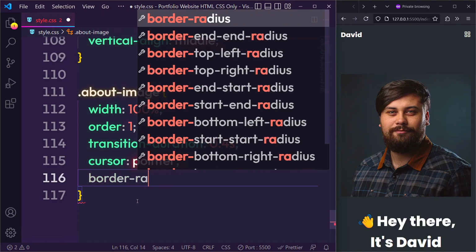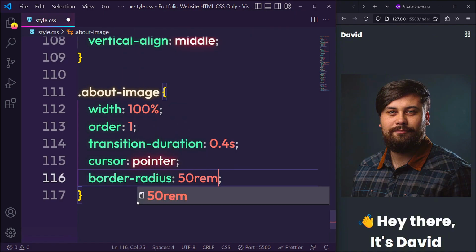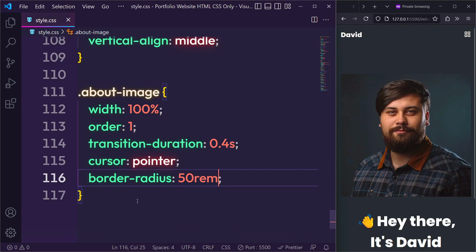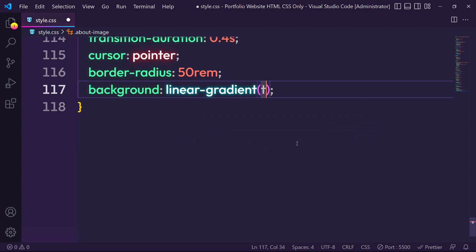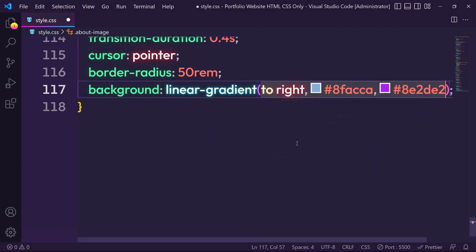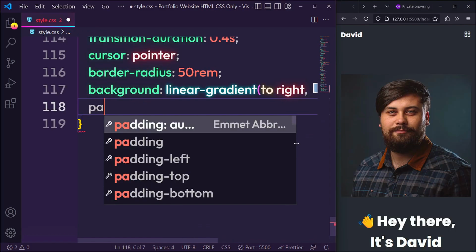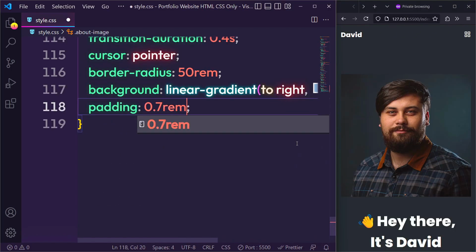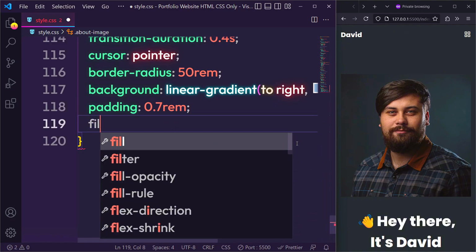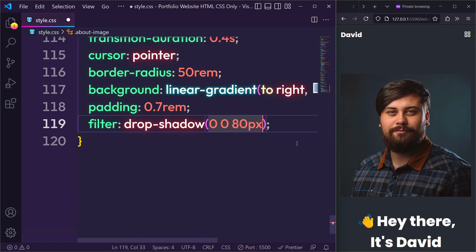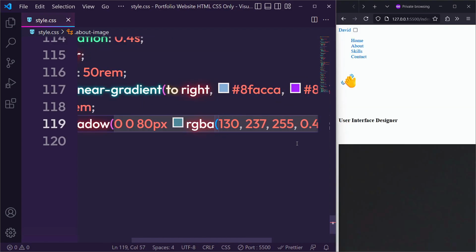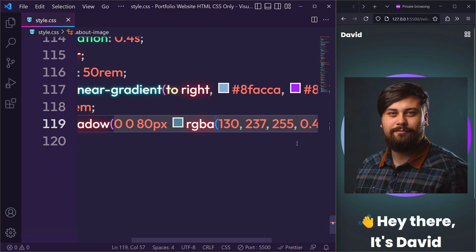To give our image a perfect circular shape, we'll set the border radius to 50 rem. Next, we'll enhance the image with a linear gradient background that moves from a light blue to a vibrant purple, creating a visually appealing color effect. We'll also add 0.7 rem of padding to create some space around the image. Finally, to make the image really pop, we'll apply a soft drop shadow, giving it depth and emphasis on the page. With this, we have created the circular animated styling for our image.